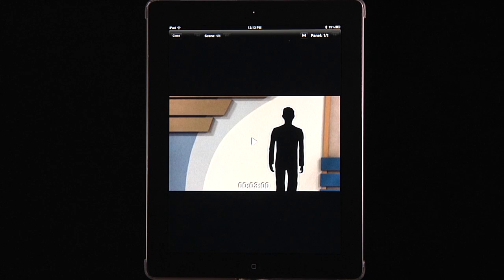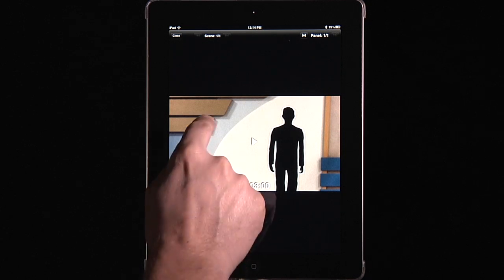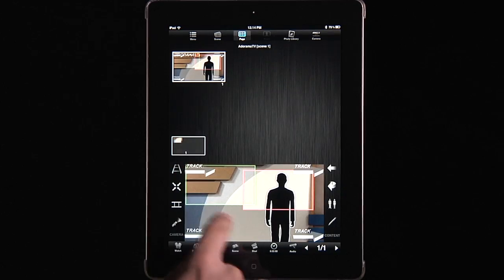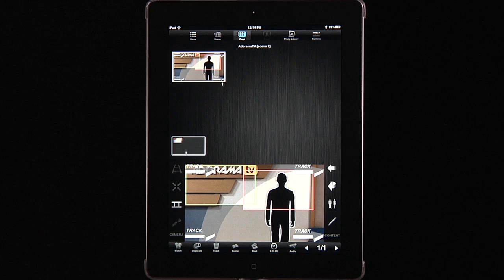Now one of the problems I found with this application, as you can see here, is when you put in your horizontal images, they don't keep their orientation. So I had this where you could see the Adorama logo. When I played it back, that was gone. So you have to bring in images that are at a 16:9 aspect ratio, or you lose that. So that's one thing I hope they fix in the future.